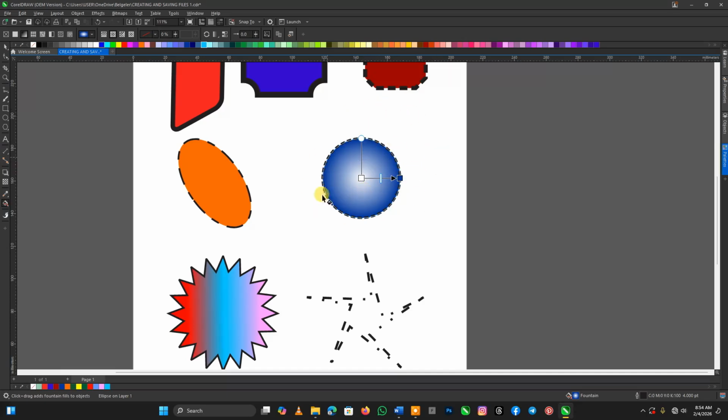The same procedure to fill a color applies here. You click, go to the color palette, you select your color. You click, go to the color palette, you select your color. The same thing works with the nodes.